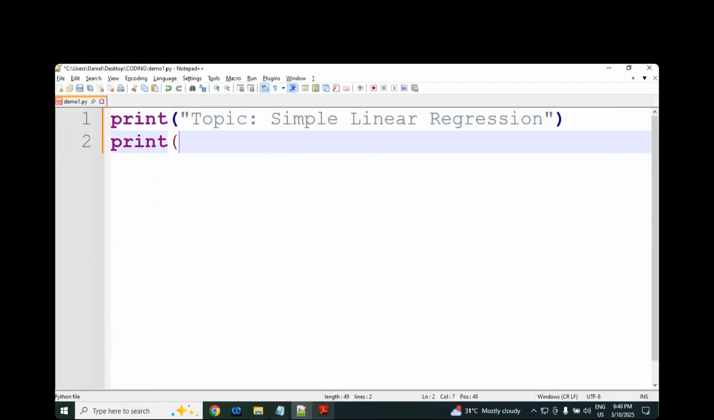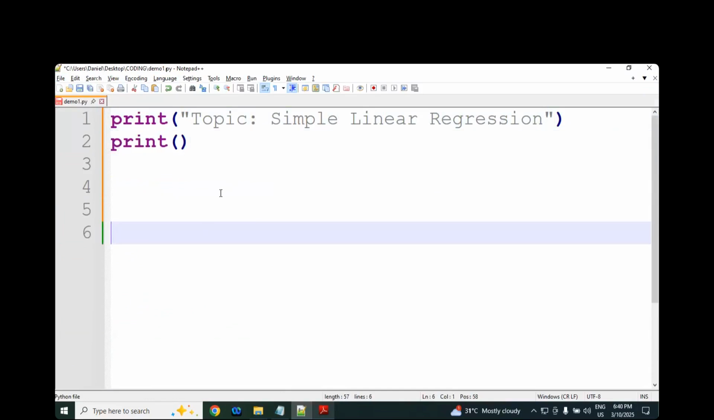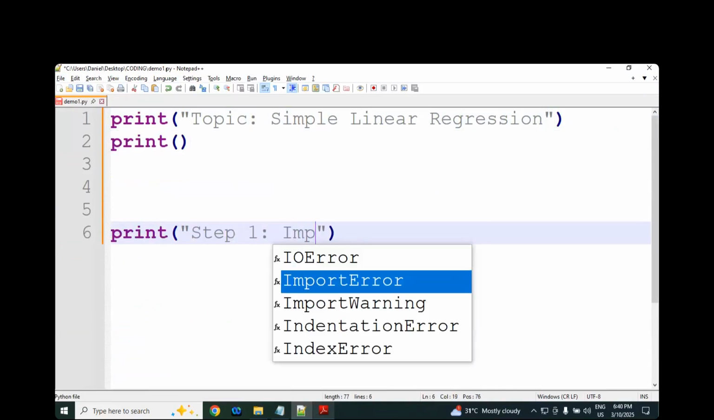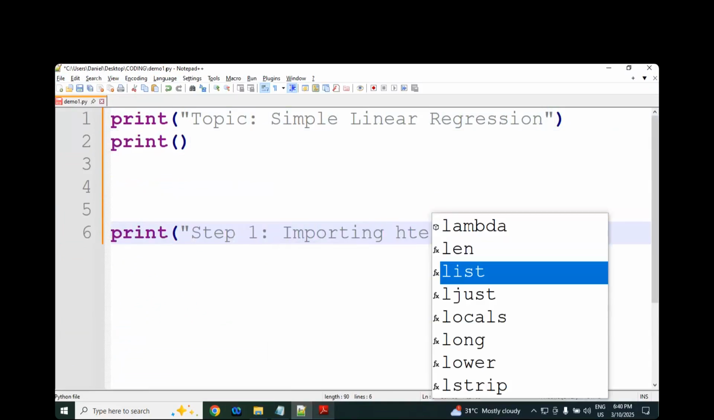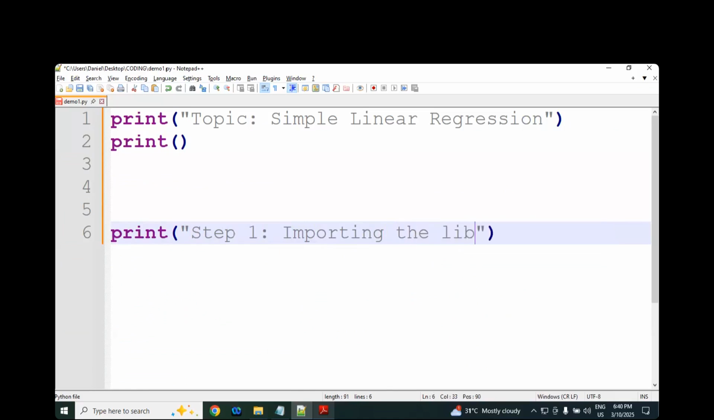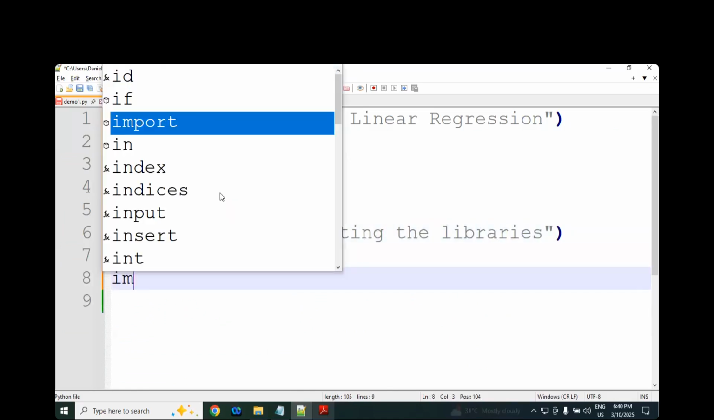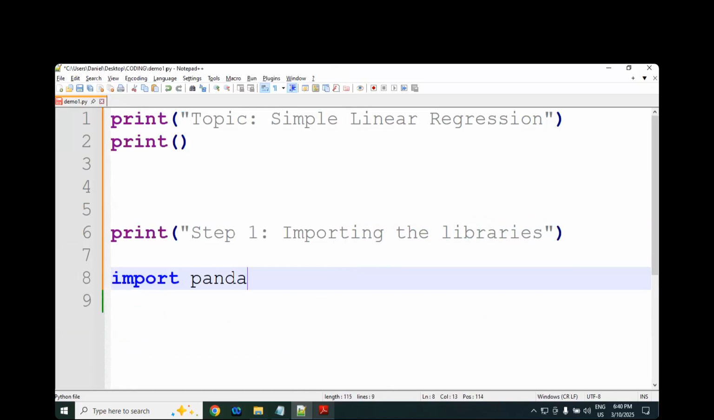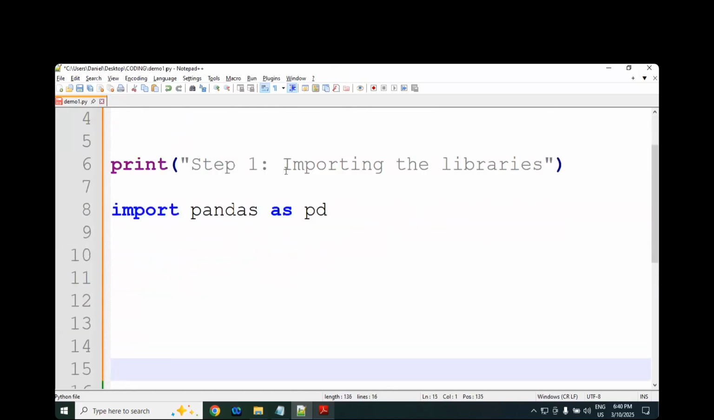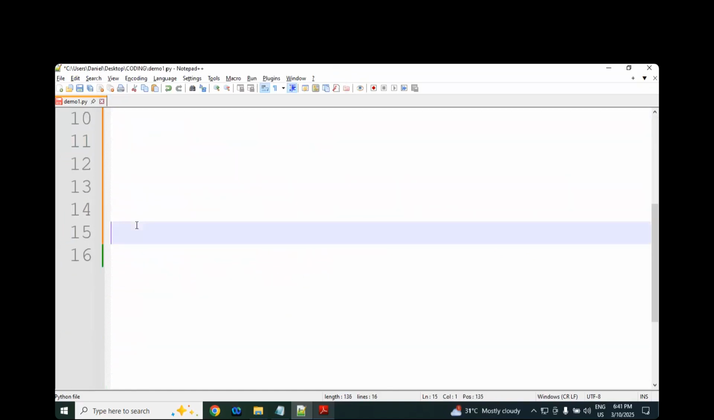Let us maintain some social distance actually. Now, step number 1. Any idea? Do you remember step number 1? Importing the libraries. Please wake up actually. What libraries we need to import? import pandas as pd. Okay. What is step number 2? Loading the dataset.